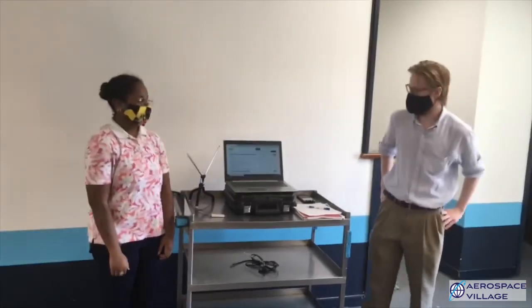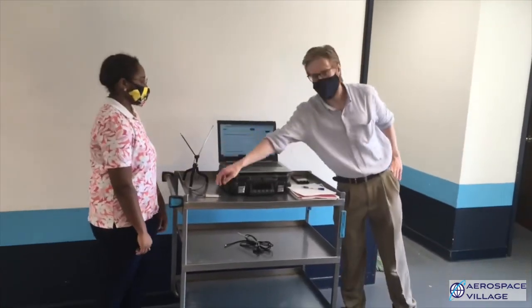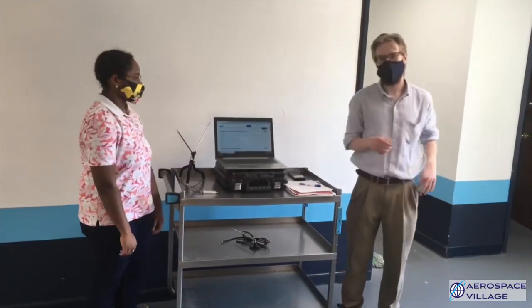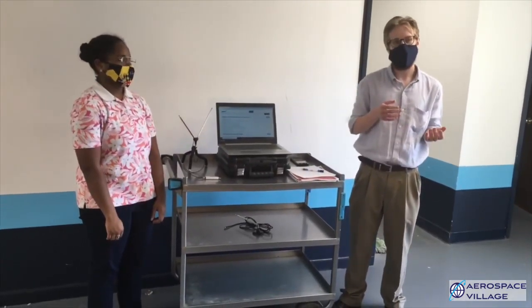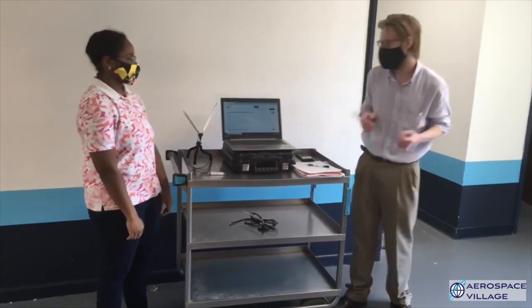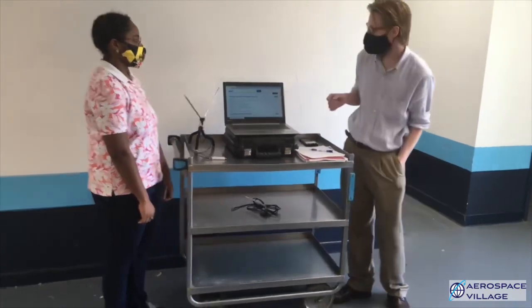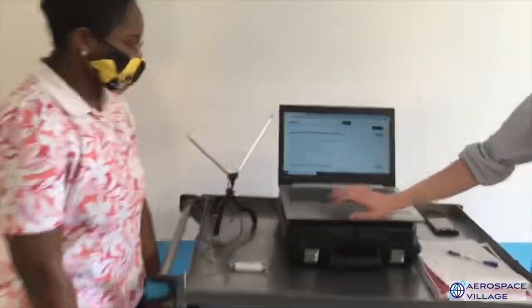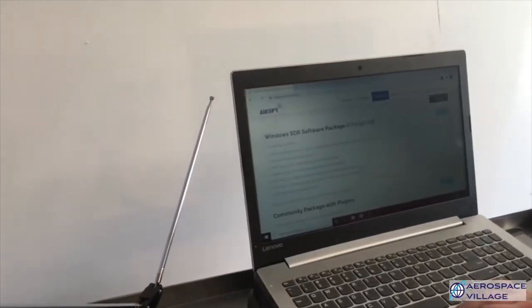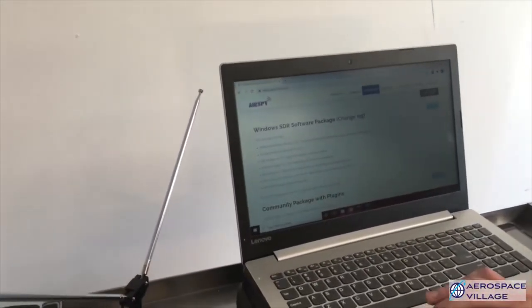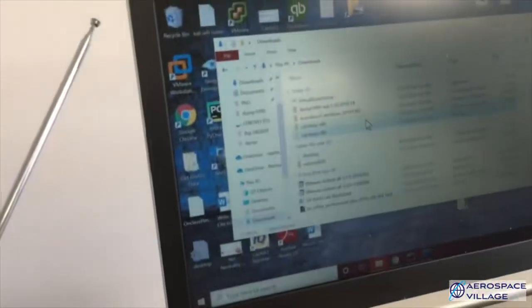So now that we have established our antenna and our SDR, in order to actually view those signals and decode them, we need to get a program for that. So we're going to install something called SDR Sharp. On the AirSpy website, we're going to install what's called the Windows SDR software package. Once we have that downloaded, we'll have a zip file which we will extract.